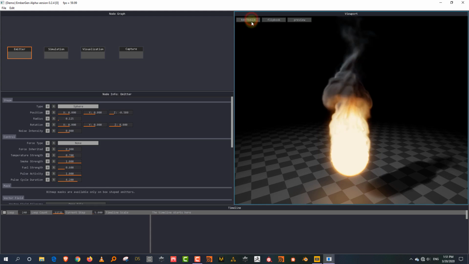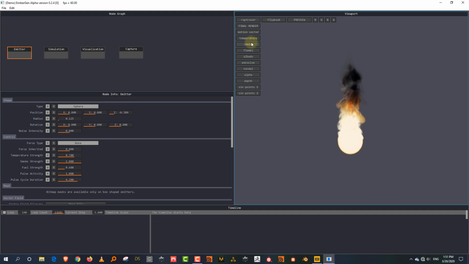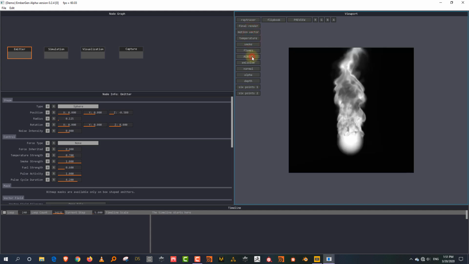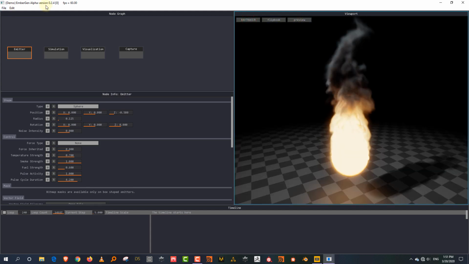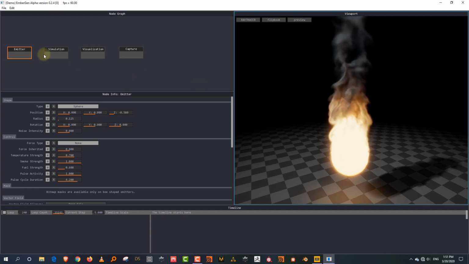And then you have different options up here. So you can have a preview. You can see motion vectors, temperature, any particular channel. You can also do 6-point lighting, which I guess is useful when you want to light it up in post. So that makes it better. And that's primarily it. It's a pretty simple interface. It's not complicated at all.